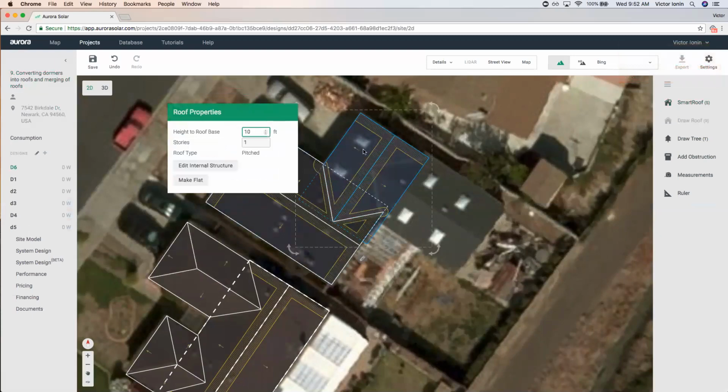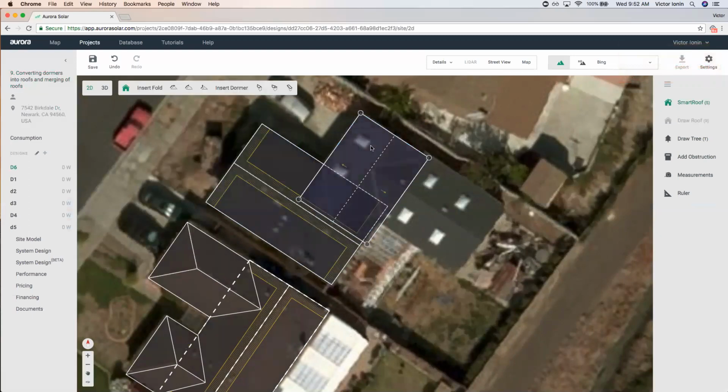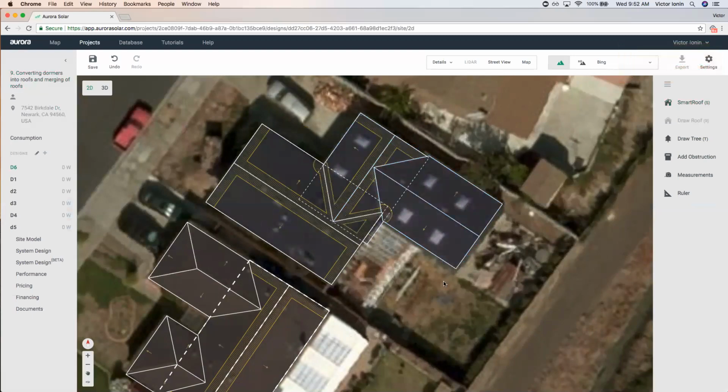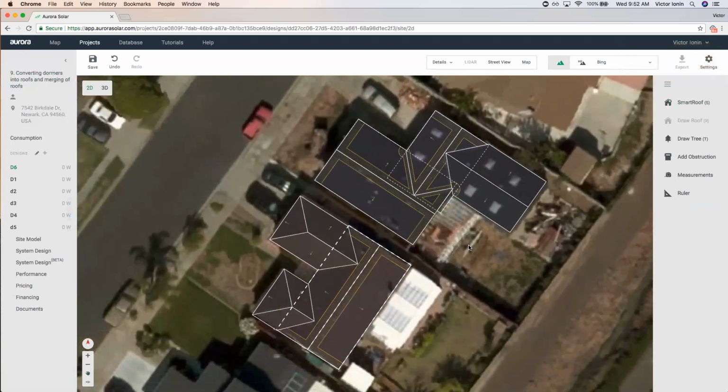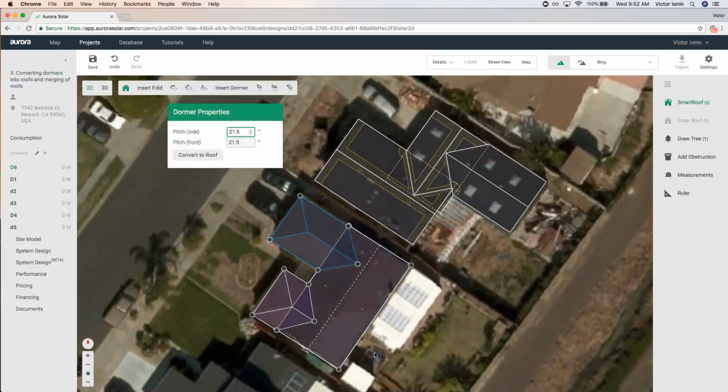Now, once you've converted this piece to a roof, let's go into the edit mode of this section and add a dormer going this way. Done. Once again, to convert a dormer into a roof, right-click the dormer, convert to roof. You do have to be in the edit mode.